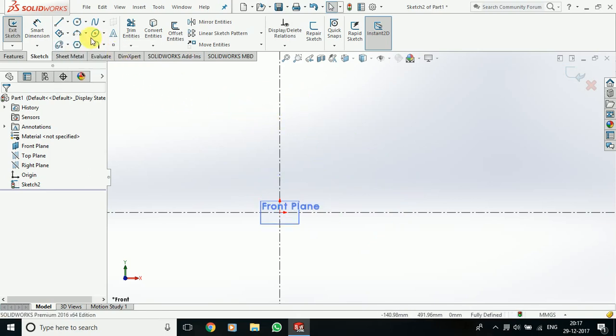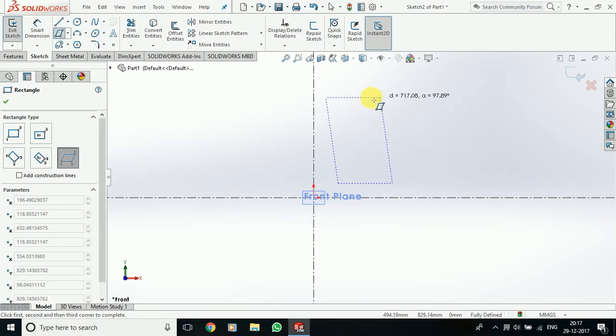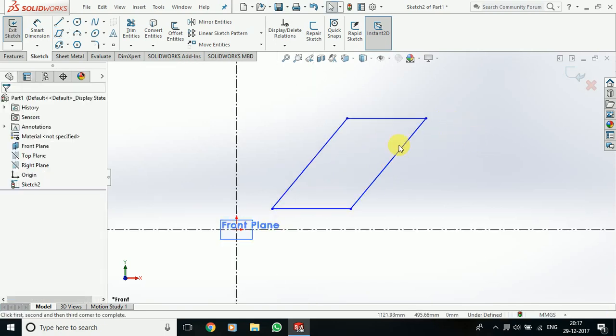Now the last one is parallelogram. See, there are 3 points. First two are on a straight line, and the third point will be at any angle you want, like this one. You cannot create it with a rectangle because a rectangle has straight lines and all the corner angles will be 90 degrees, as you know. So to make this type of figure we have to use a parallelogram.